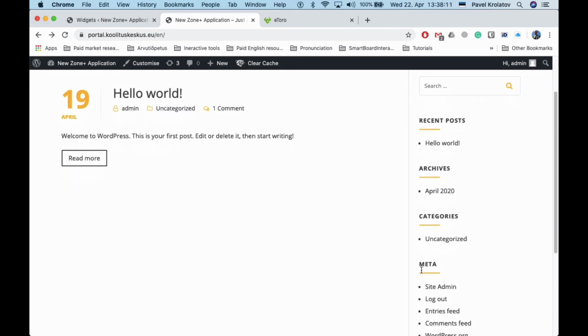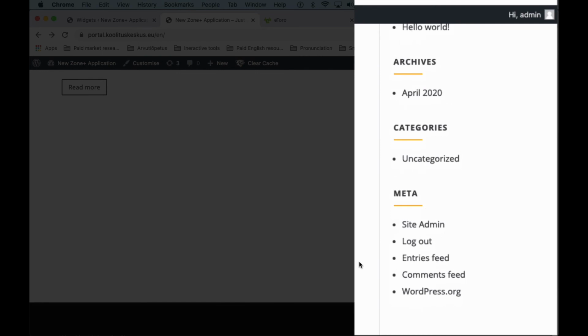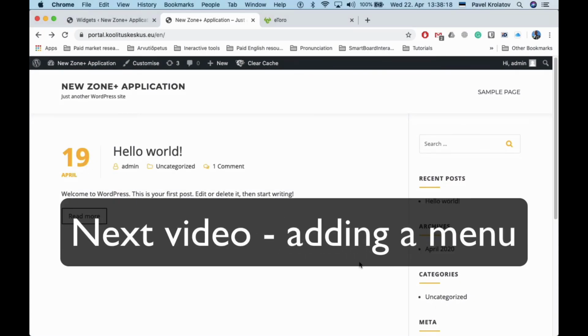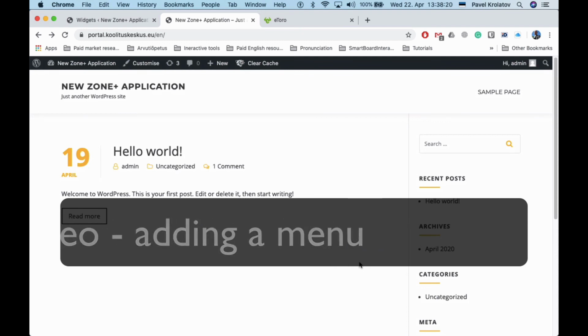Okay, and in a similar way you can get rid of this widget here, or you can add additional widgets. And now let's see how you can create a simple menu for your website.